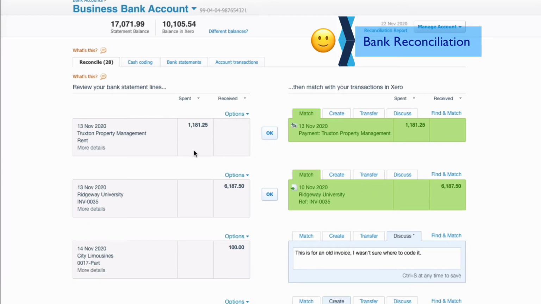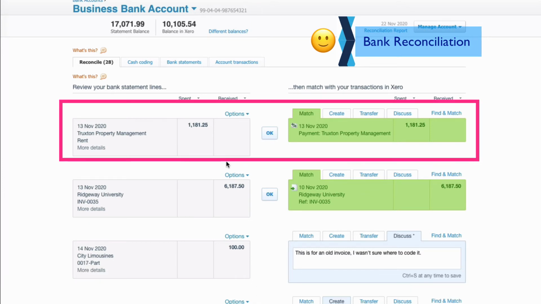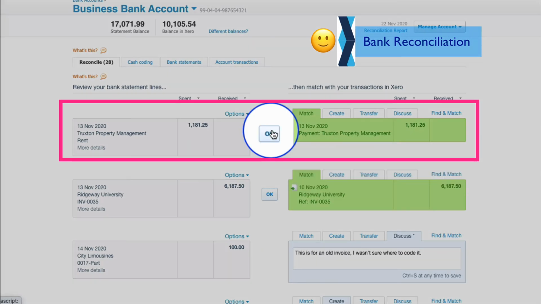So the first transaction is an amount of money that's been spent, and Xero has looked at this value. Xero has gone and found a bill that equals that value. So Xero has actually made a suggestion to you, which is why it's in green on the right-hand side. So Xero's suggestion is that you match that payment to this bill. You have to be careful, but it's fairly obvious to me that that is correct. So all that we're going to have to do is select OK, and Xero is going to go to that bill and mark that bill as having been paid with this amount that's fed through your bank.